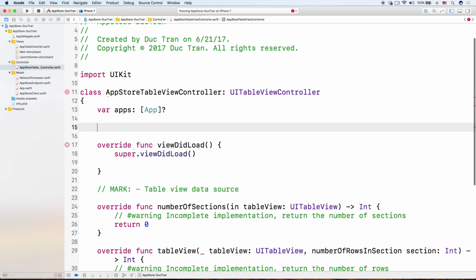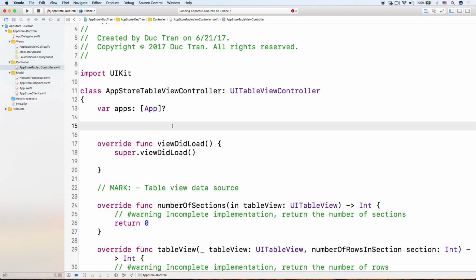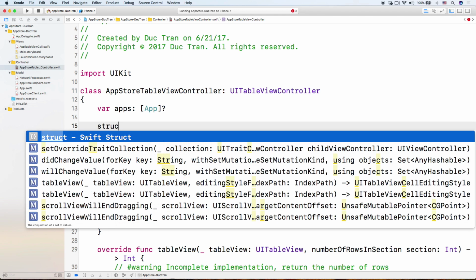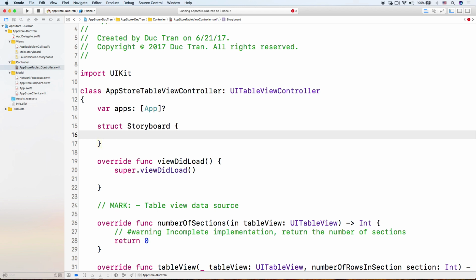Cool. Next thing, inside the table view, we have some identifiers. Later on, maybe we want to have some segue identifier to segue into another view controller. Then, as a developer, let's make sure we are following good practice here. Inside here, I'm going to create a struct called Storyboard inside the class. This will allow us to store some of the identifiers. Very cool way like this.